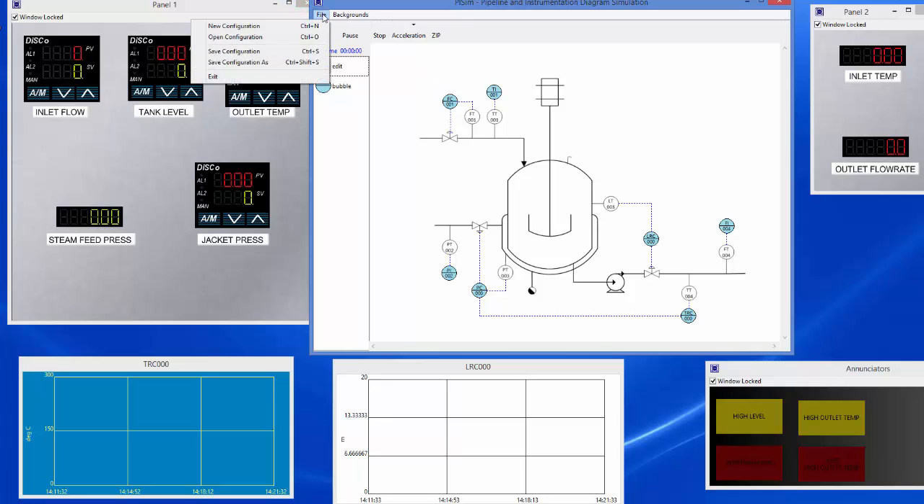On the file menu as well, we can save the configuration and we can change the name of the configuration. We can exit the program too.